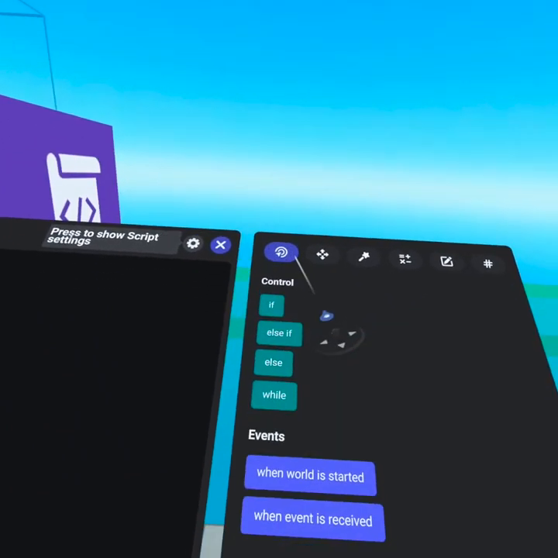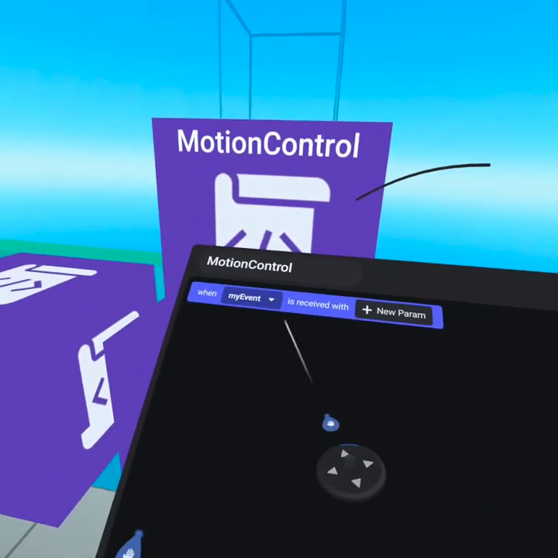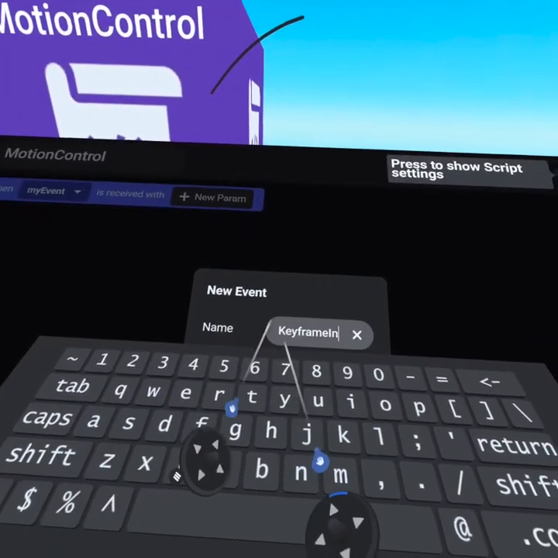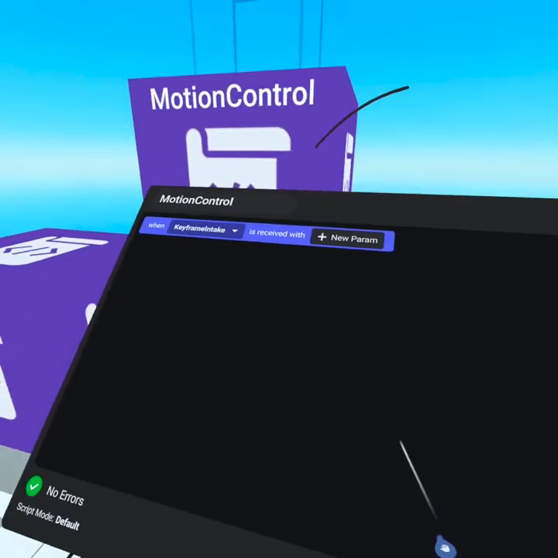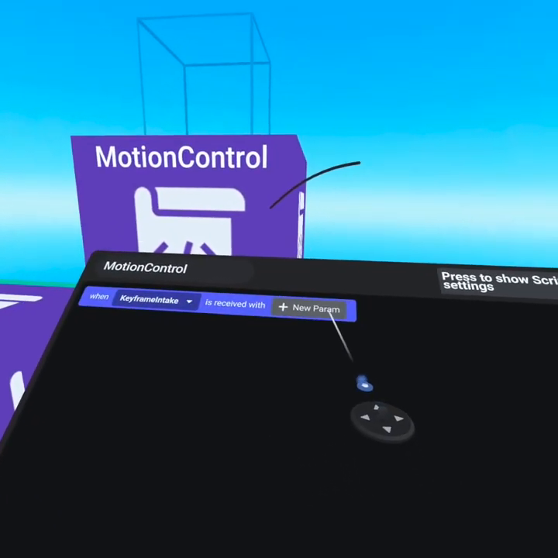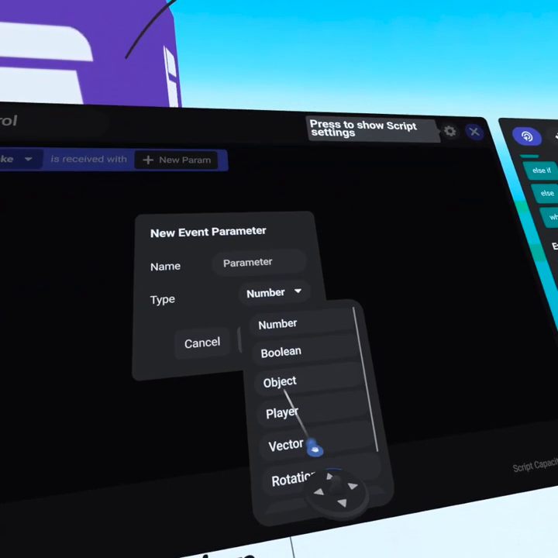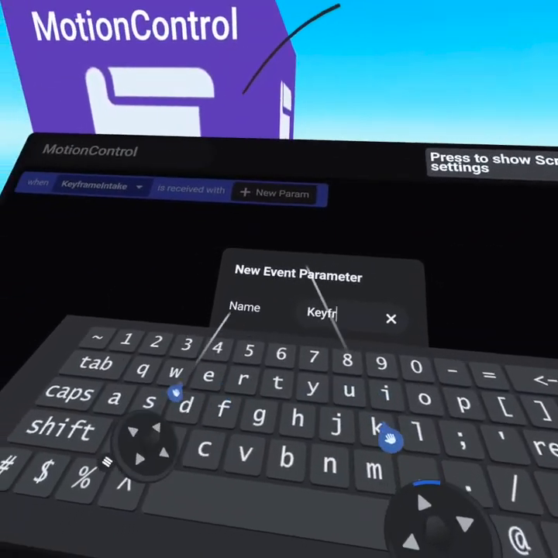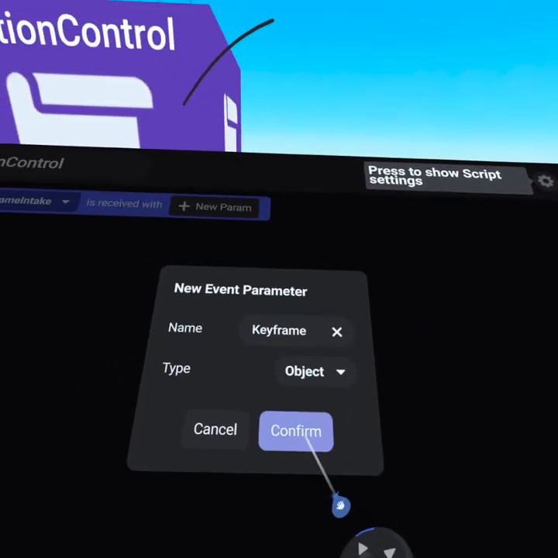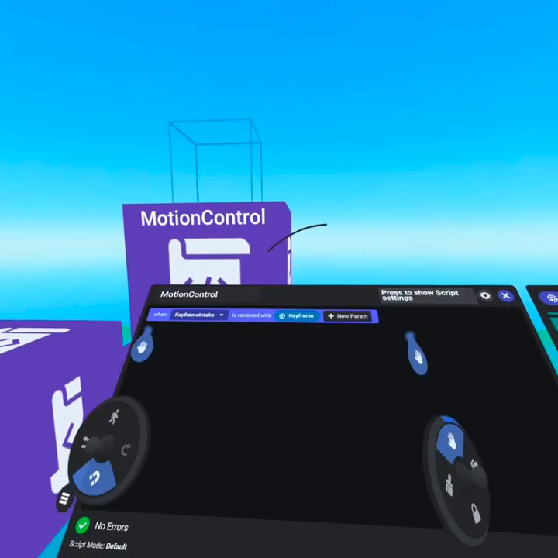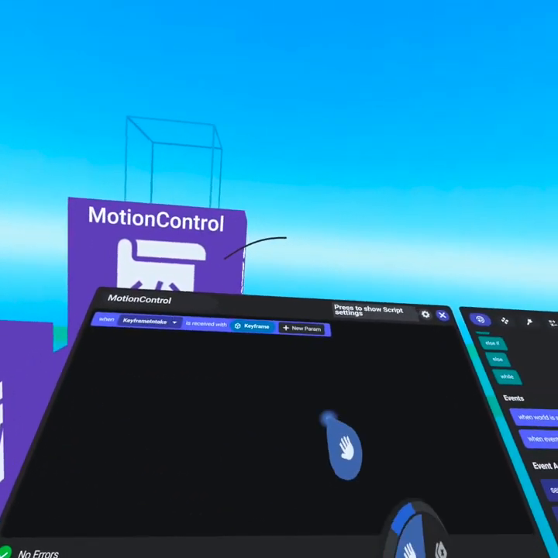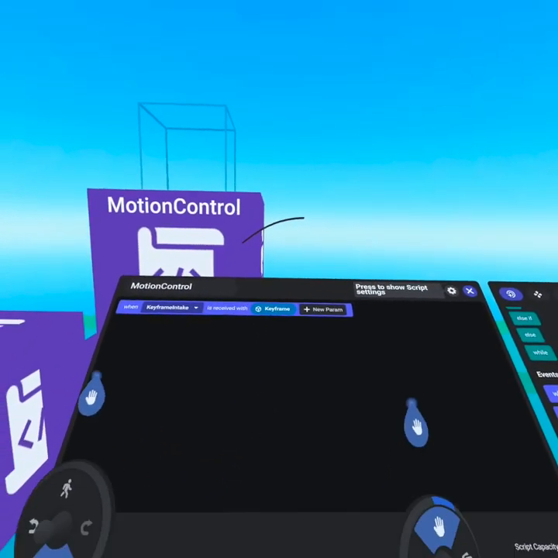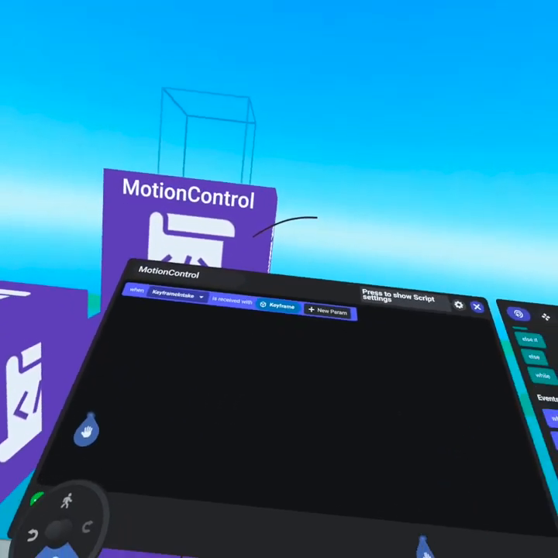Awesome. Now we're going to go back to our events tab and when event is received. And this event's going to be called Keyframe Intake. Perfect. Now Keyframe Intake is going to be received with a single parameter, which is an object variable. And this is going to be called the keyframe. Now a keyframe is an object. We're going to be using a disabled trigger gizmo to represent all of our keyframes. You can then duplicate it to make more keyframes.